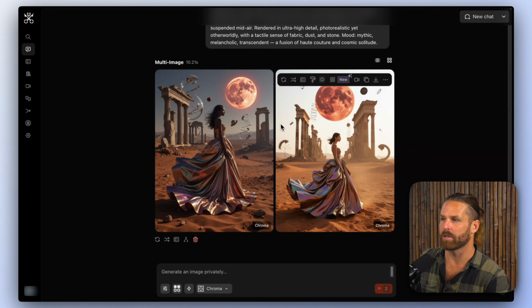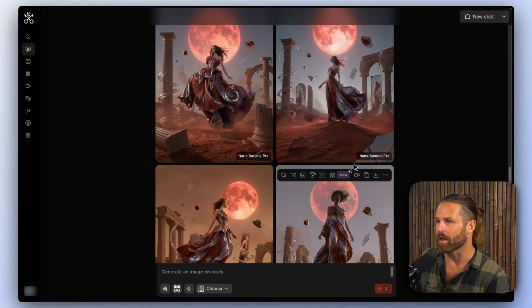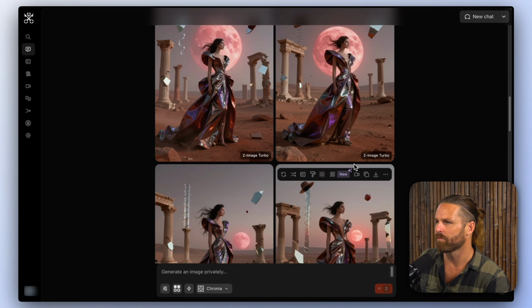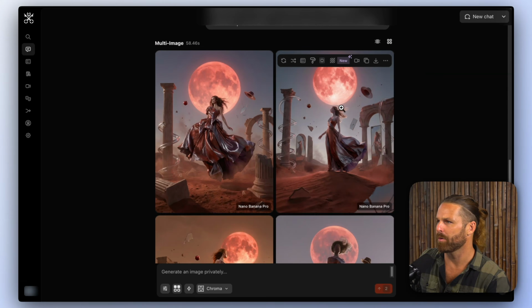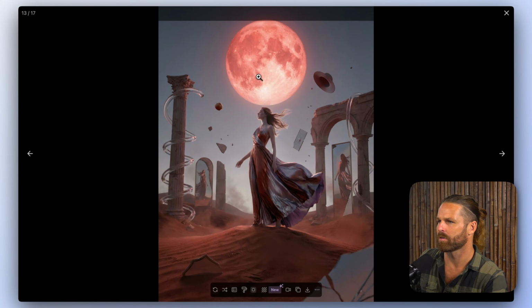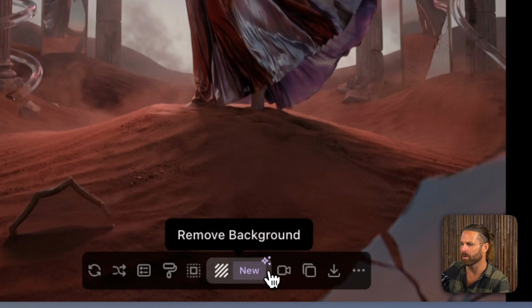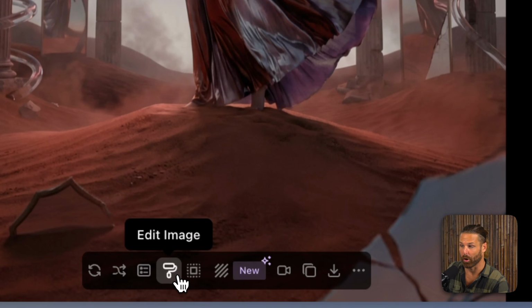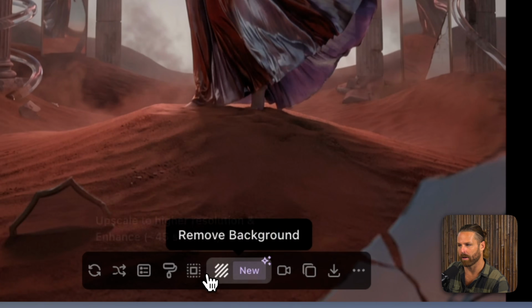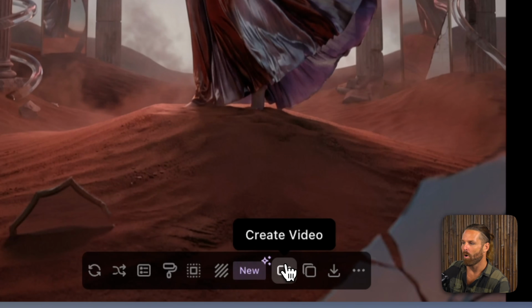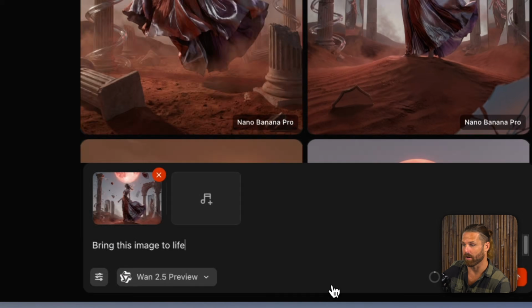So now what we're going to do is take the one we like and turn it into a video. So I happen to be fond of this moon here. Something about that moon I like. So I'll take this and I can simply, well, there's lots of things I could do. I could upscale it to a higher resolution. Not necessary right now. I could remove the background, which might get funky, or I can create video from it. So I'll simply touch this button, create video.